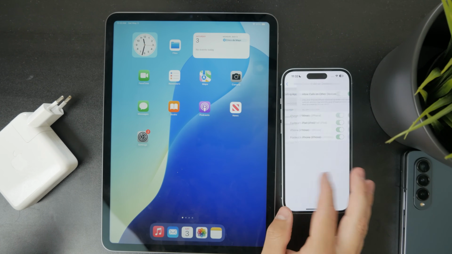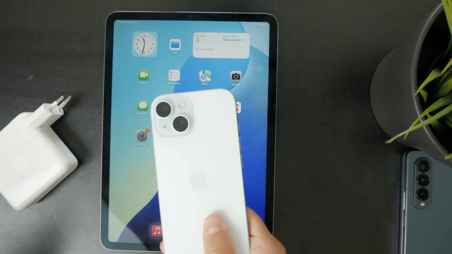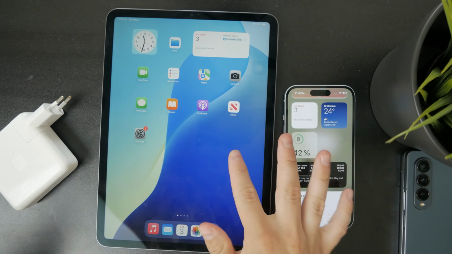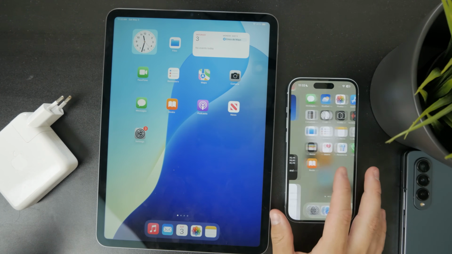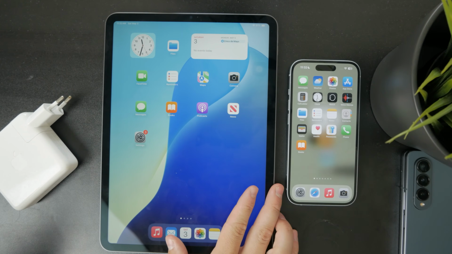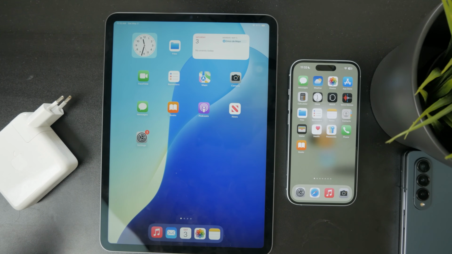Naturally, for that, these iPhones and iPads need to be connected or at least be close together, right? So it doesn't work for long distance stuff. So that's how you need to have that. But if you do, it's really simple. You can just pick up calls on your other Apple devices.